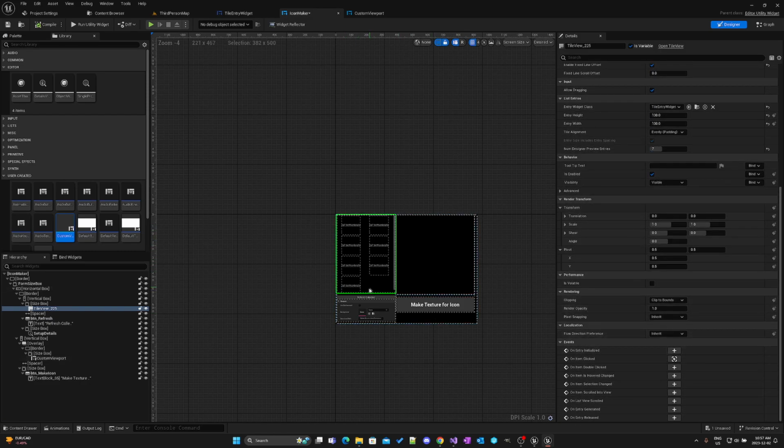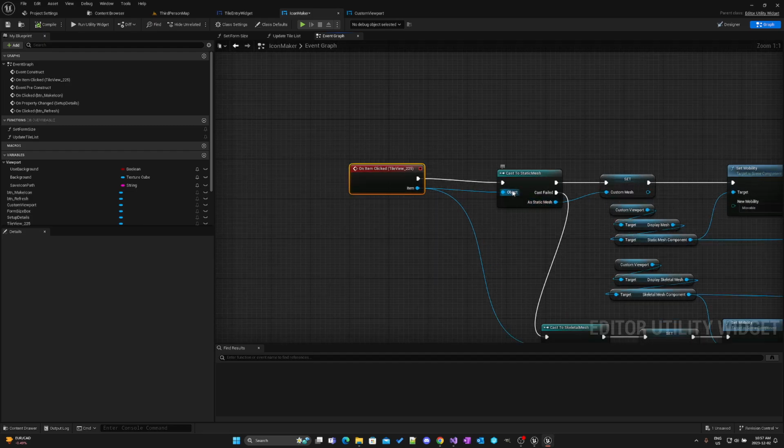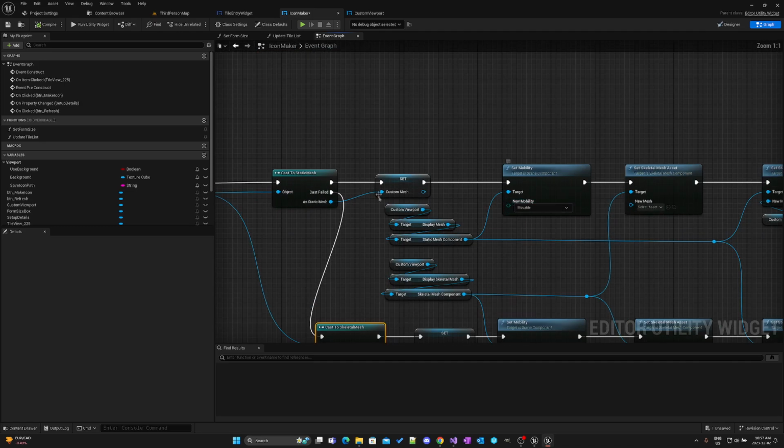So if you select your tile view and come down and you click on your on item clicked event, right? You'll get this function created. Now, for me, I'm dealing with static meshes and skeletal meshes. So I'm grabbing the item that's been selected and I'm casting it to a static mesh. And if that fails, I'm going to cast it to a skeletal mesh. If that fails, I'm not doing anything. So we'll go through if static mesh is successful.